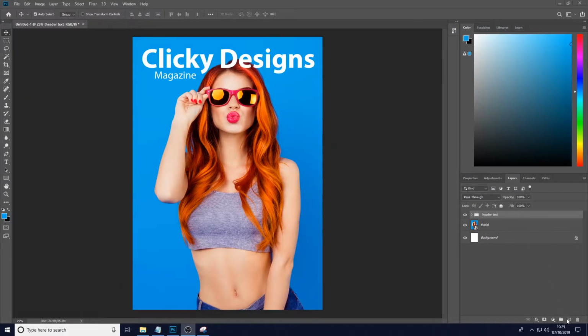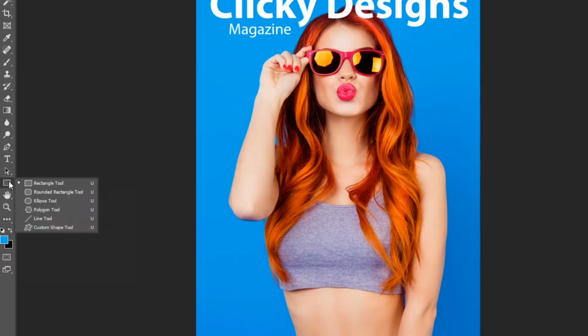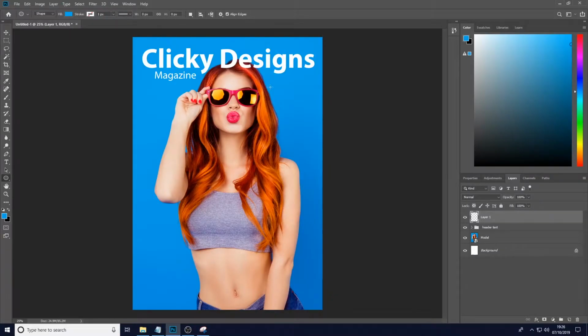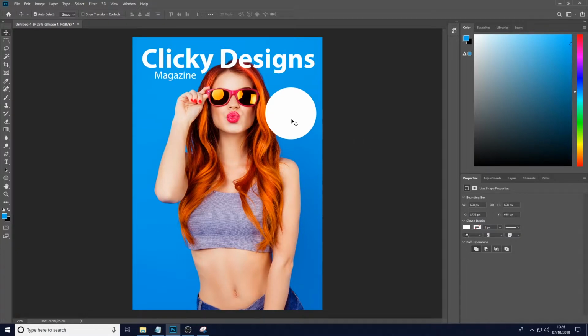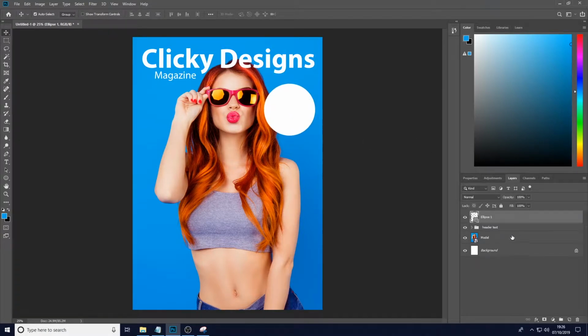Okay, so let's add a new layer, and on this layer we're going to add a sort of little circle free guide pop out. So on the left I'm going to hold down, choose ellipse tool, I'm going to hold shift and draw a circle about that size. And now under properties we can see we've got the colour and the stroke, so we just want to change the colour of this, so let's make that white, pop it about there.